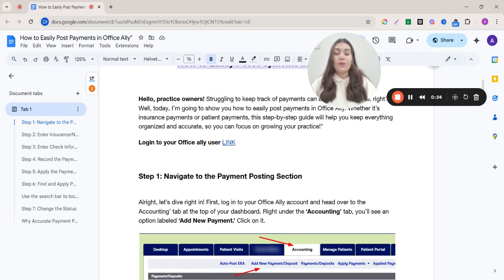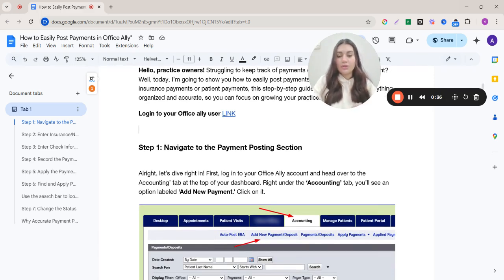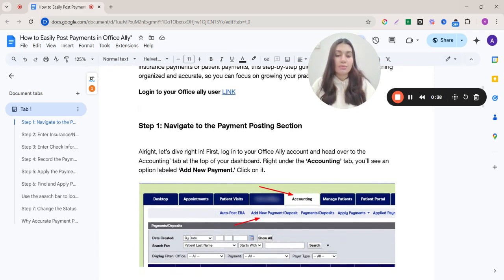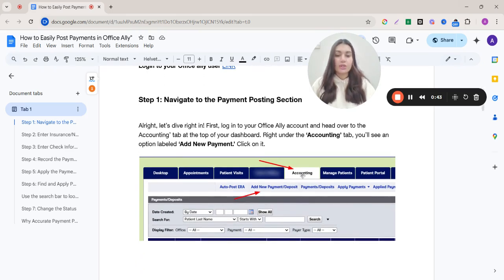So, the very first step is you have to log into your Office Ally user. I have also added the link here. You are simply going to click on that and log in with your user. And after that, you have to navigate to the payment posting section, which is here in accounting. There are so many tabs, and you're going to click on accounting. Then you have to click on add new payments. As you can see, it's mentioned right here.